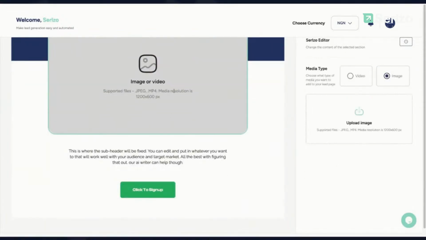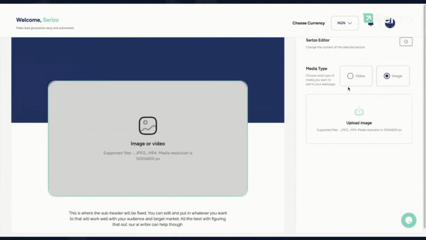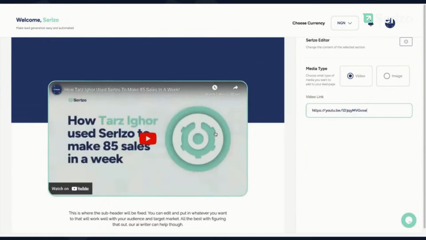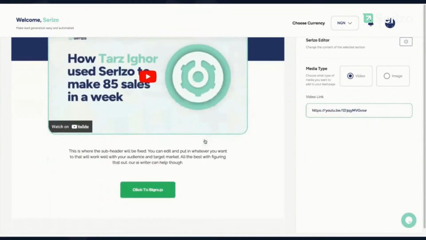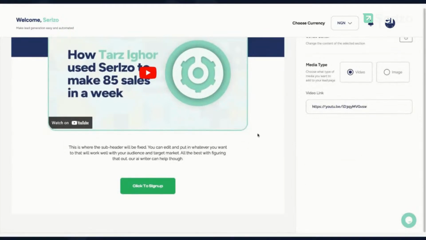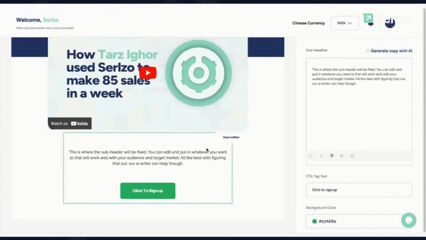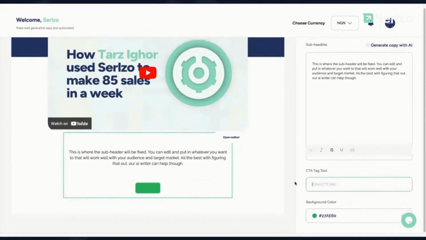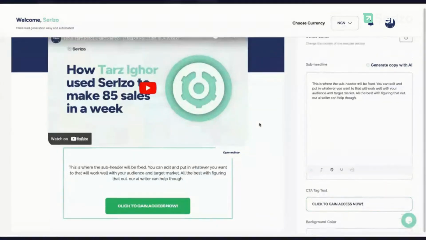Then let's click on this image or video file. You can either use an image file or a video file. In my case, I want to use a video file. So I'll select a video file and then it renders it for me. All right. And I'm using YouTube. Then I can decide to edit the subtext to whatever thing I want. Already open in the editor. If I click on open the editor, it opens here. Now, and of course, I can change the title of this CTA. This is the button they will click that will show them the form to fill.